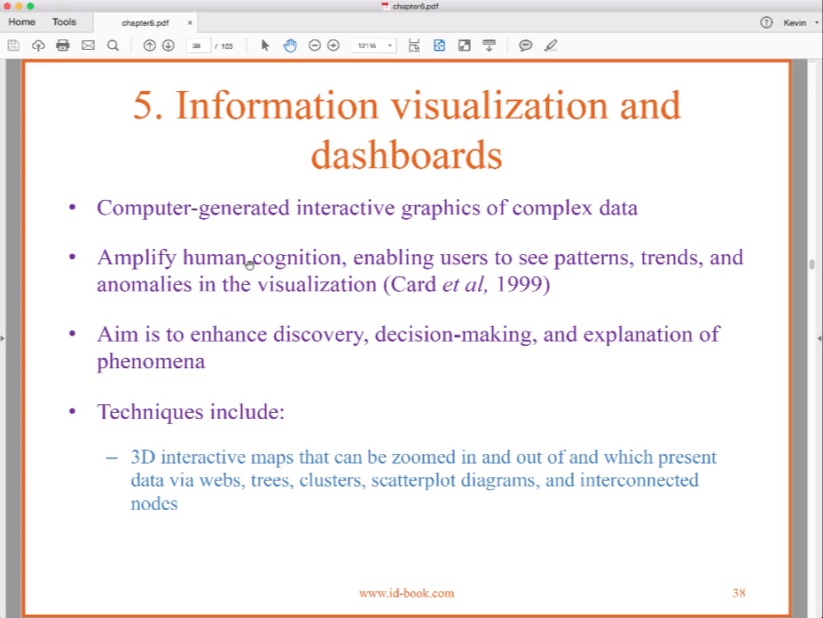Okay. Our next category is information visualization and dashboards.